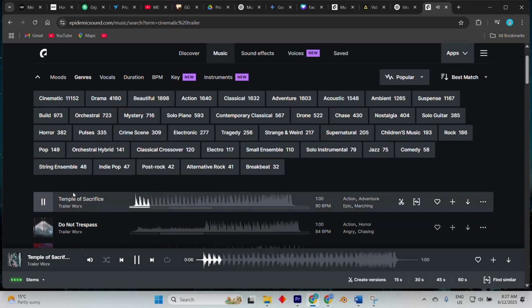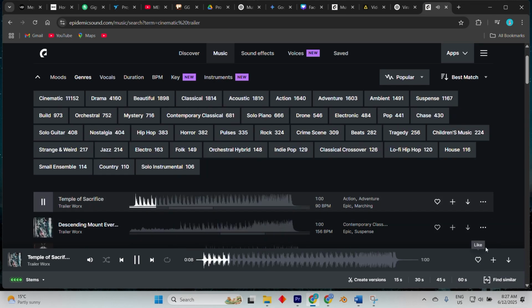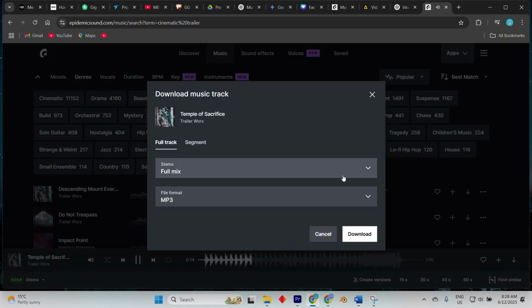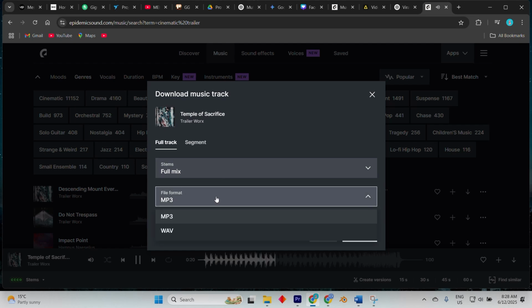Now, this is what we need to do next. Download your music. You have the download button. Once you find a track you love, simply click the download icon, this one here. You can see this window will be brought up. Now choose the format. In this small pop-up, it will ask you your desired format.